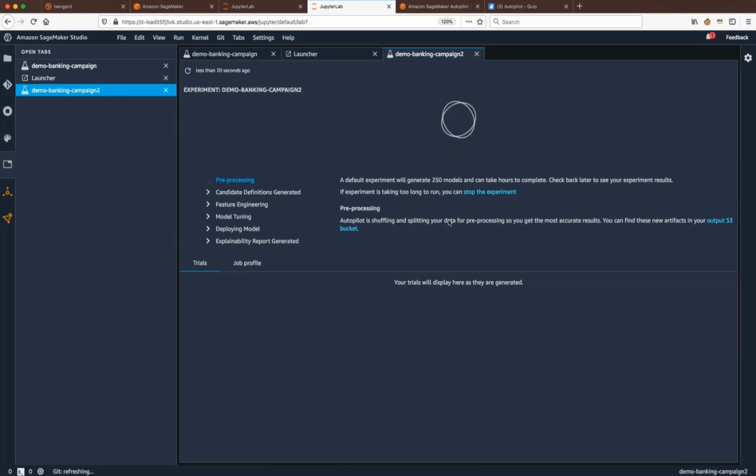So it gives you visibility in terms of what Autopilot is actually doing behind the scenes. And here it also points out that any artifacts that are generated through this process will now be saved in your output S3 bucket that I specified earlier. Okay, so this process can actually take some time. It can take maybe 45 minutes, an hour, maybe longer. It depends on your data set.